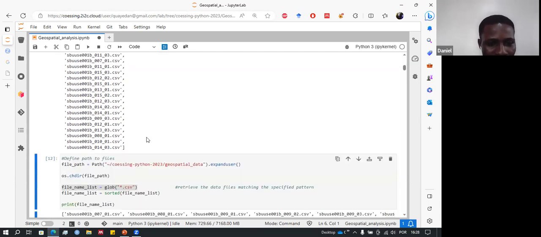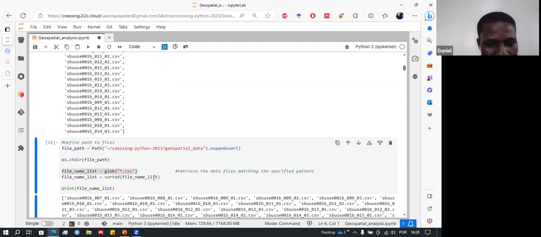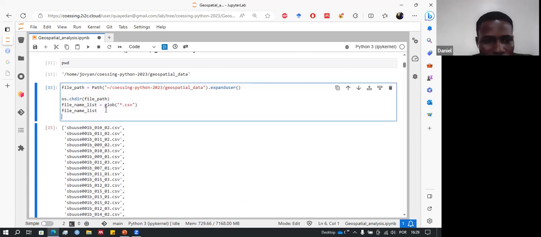I'm familiar with the data, so I already know that this is not the correct arrangement. So next up, we apply this sort. We use this function, sorted, to sort the file names in the order in which they were downloaded, the earliest first and the latest at the end. That's what this part of the code does. So I'll apply it here and comment this out.